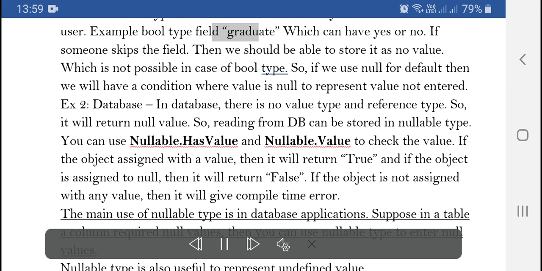Example: a bool type field, graduate, which can have yes or no. If someone skips the field, then we should be able to store it as no value, which is not possible in the case of the bool type. So if we use null as the default, then we have a condition where a null value represents value not entered. 2. Database. In a database, there is no value type and reference type, so it will return a null value.